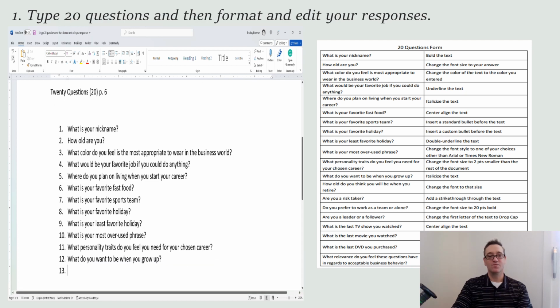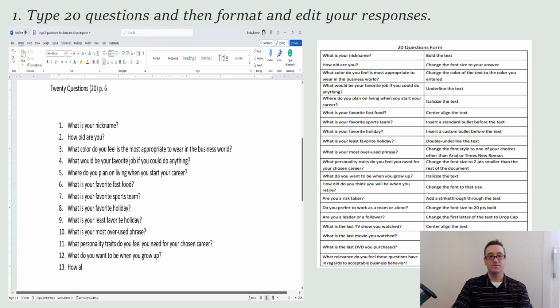Question 11. What personality traits do you feel you need for your chosen career? So again, you're going to university for a reason. Maybe not all of you know what you want to do after you graduate, but just think about most likely. Like, if you're doing a business degree, you're probably going to go into business. Maybe you don't know exactly what field. It could be sales, marketing. It could be anything really, but just your best guess if you don't know.